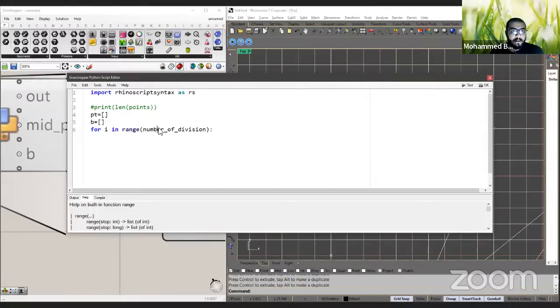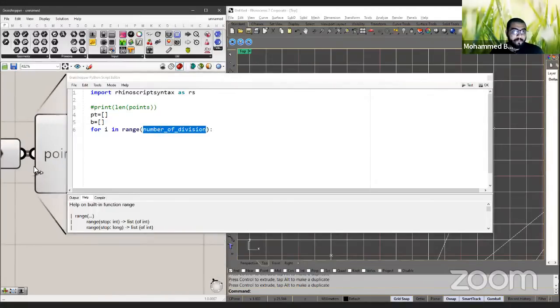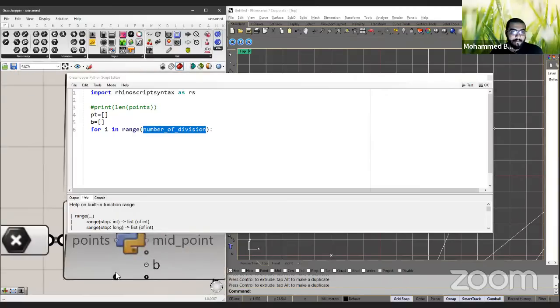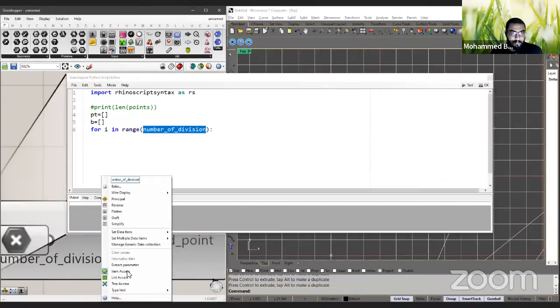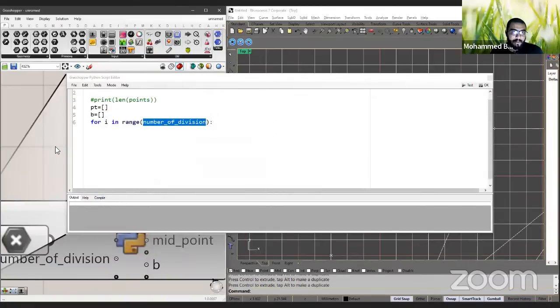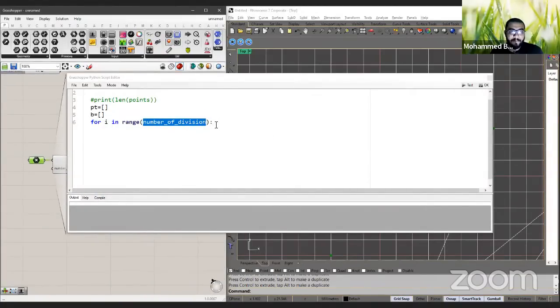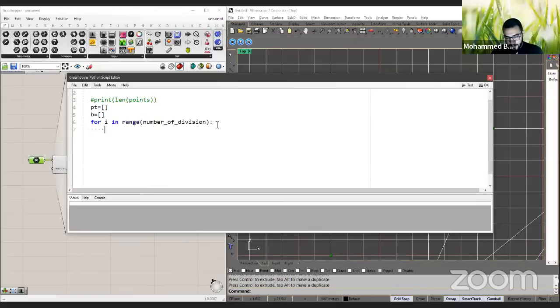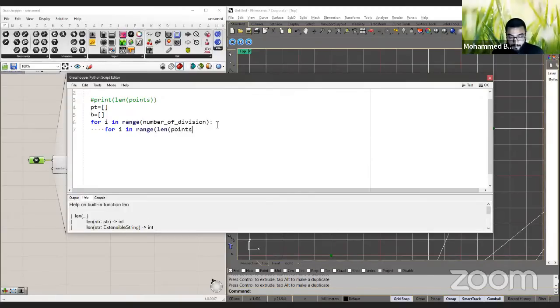Yeah. And let me have another thing for that, so we can have the for loop number of division and set it as integer in here, number of division. And let's have another for loop for i, for example, or j, i in range, no, range, yeah, range len points -1, because we know why we put a -1 now.